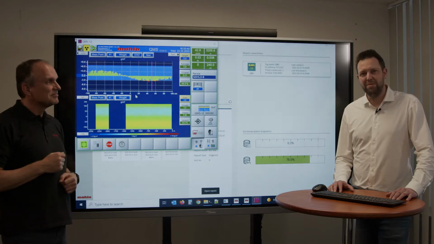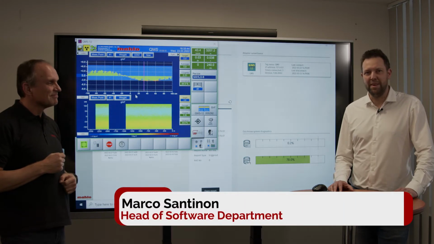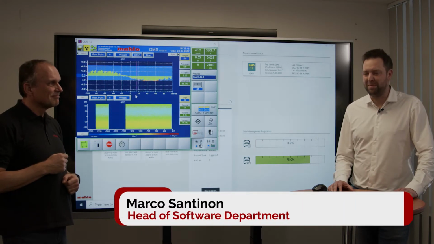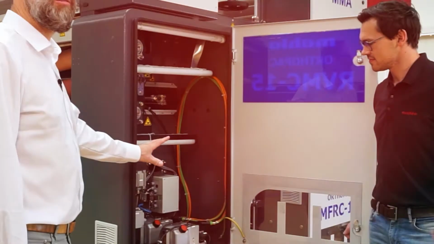Today we have the pleasure to introduce our new tool for the data logging of our measuring and control systems, the mLog. And with me is Marco. Nice to meet you. My name is Marco Santinon. I am the head of the engineering software department. And Marco has created this wonderful software for us, which we will explain in detail to you now.